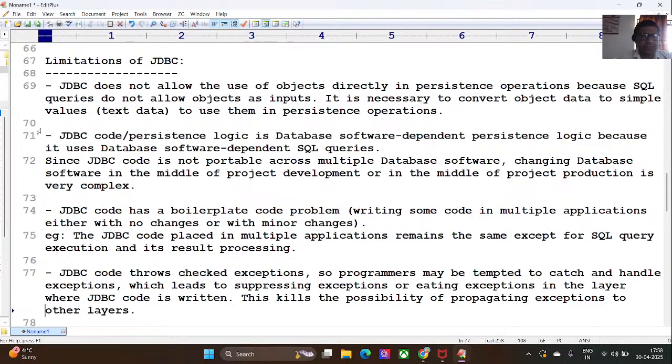So before going on to understand Hibernate, let's understand JDBC. Already we have JDBC in our hand, but why is the industry not using JDBC? What are the problems or limitations with JDBC that we shall see now? The first limitation is that JDBC does not allow the use of objects directly in a persistence operation. Why? Because SQL queries do not allow us to embed objects as inputs.